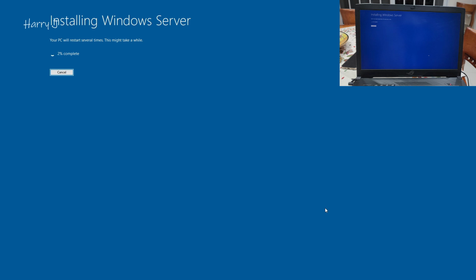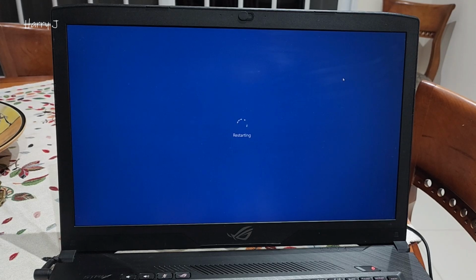See, it's installing. We have to wait. The PC will restart several times. This may take a while. 4% complete. So let's go to the process. Let's see. So finally, after a long time, the computer is restarting. The process is a little bit longer.